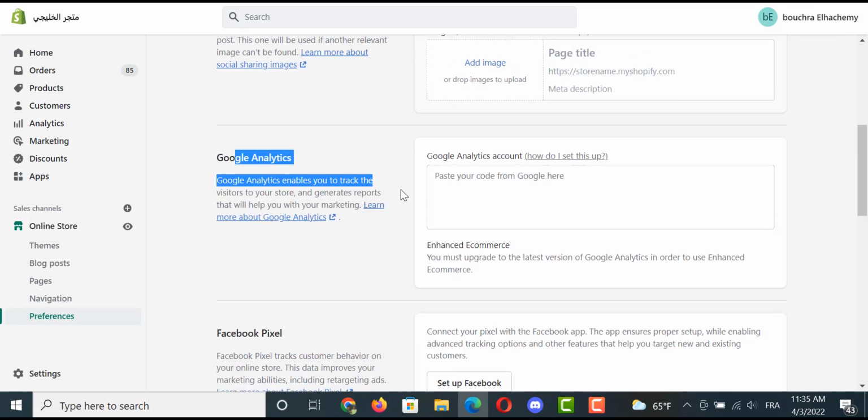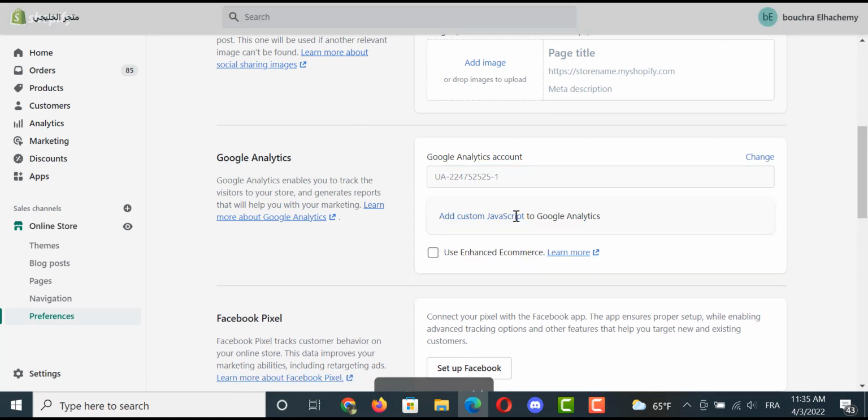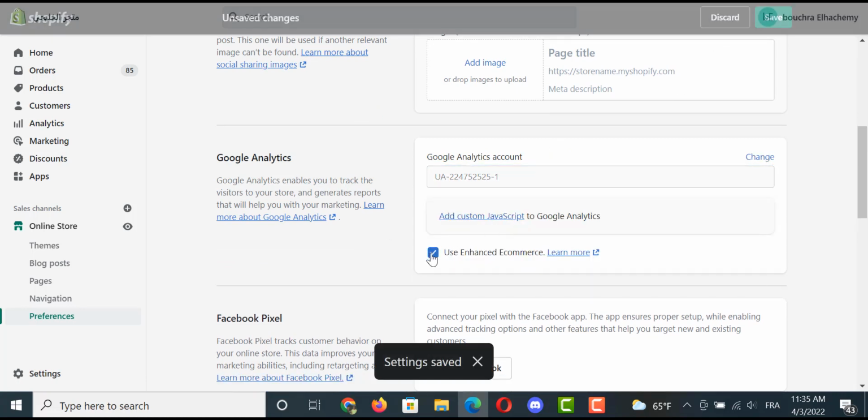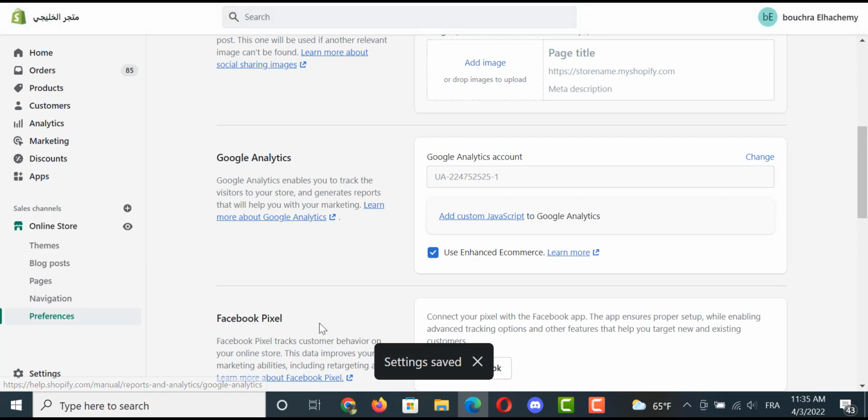to Google Analytics bar, put the ID here. Click on save. After that, choose use enhanced e-commerce and click on save. And that's it. We will just test our store here.